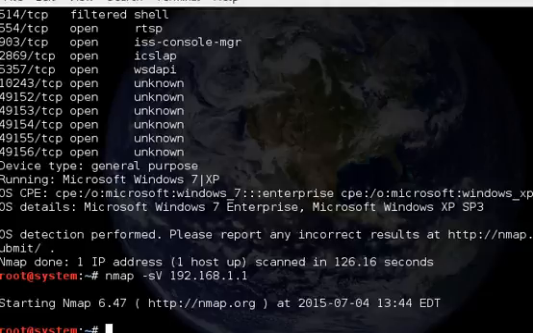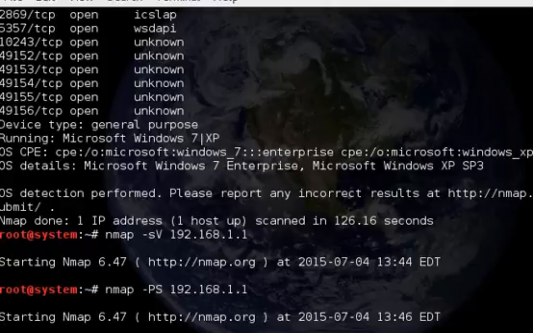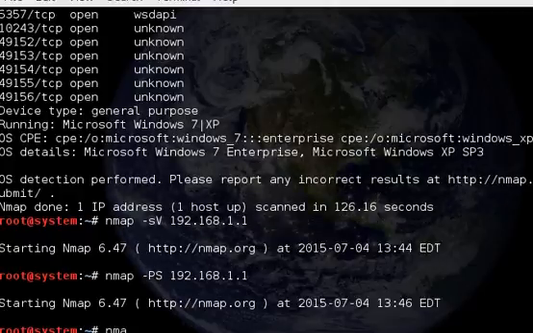Sometimes there's a firewall in the network and you cannot do the ping, the ICMP port is blocked, so you can just use this option. Nmap -PS, then your IP, or nmap -PA.